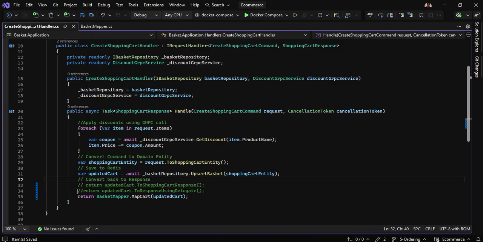So I just thought to give you an example of how you can use this as an extension method, or use it as a delegate based mapper.